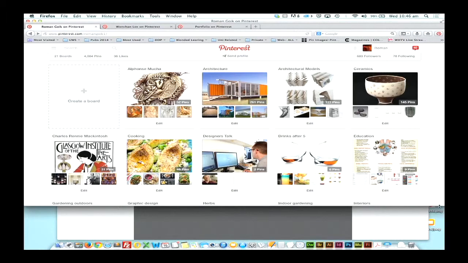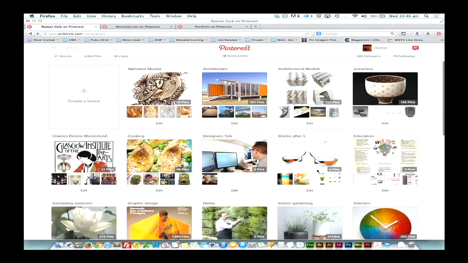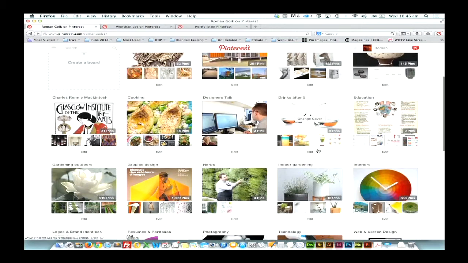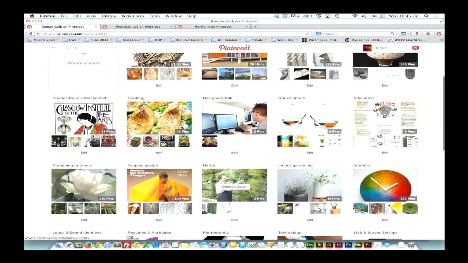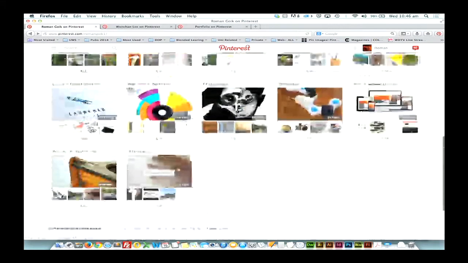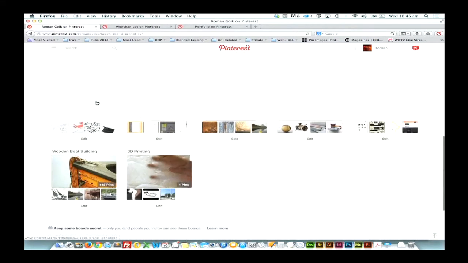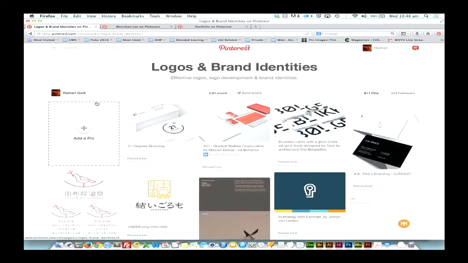It's a wonderful sort of picture posting thing, but you come across work that you would never see otherwise. So students are asked to follow my graphic design board, not my drinks after five, but a few of them have, and also the logos and brand identities which I've specifically made for the unit. I'm wanting them to look at good visual identity development, at logos and logo development.